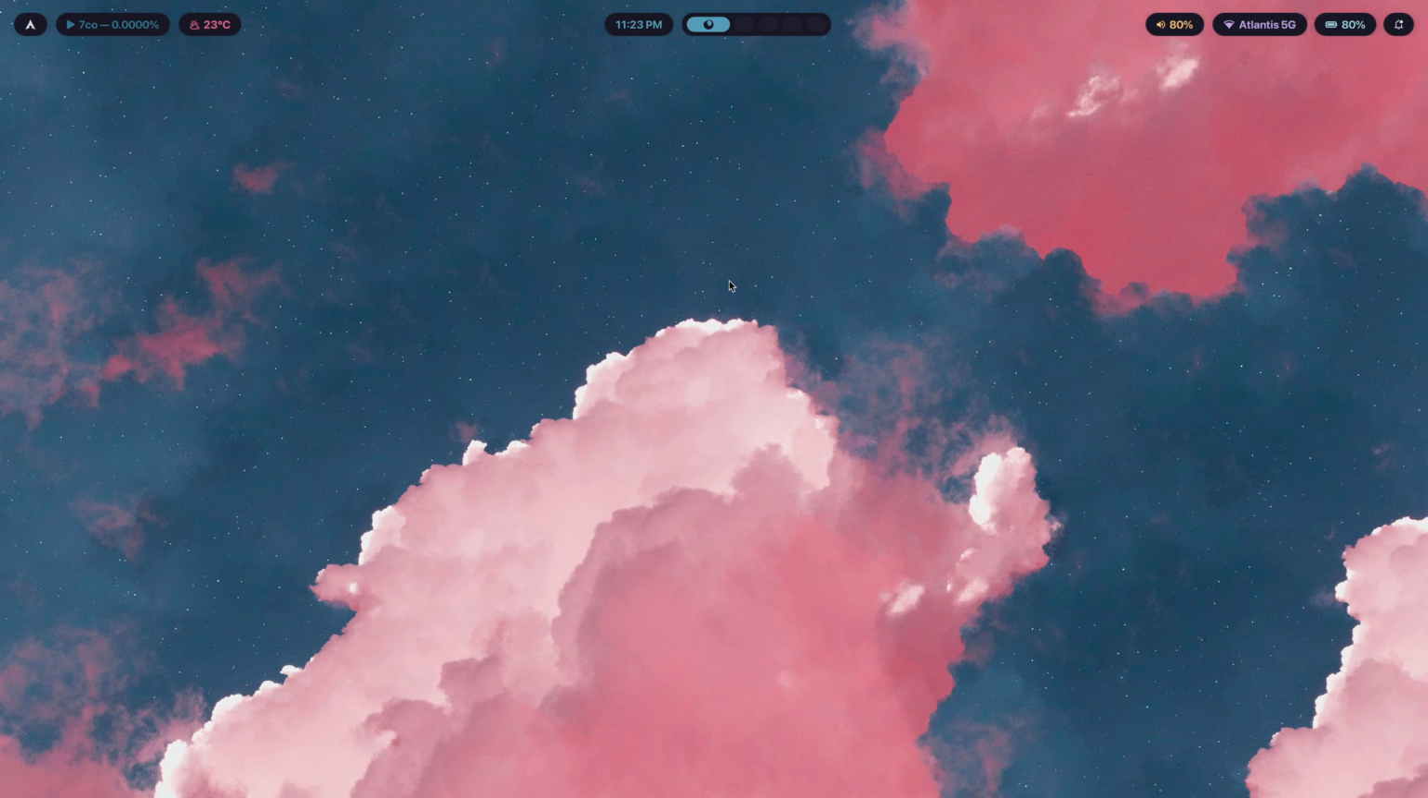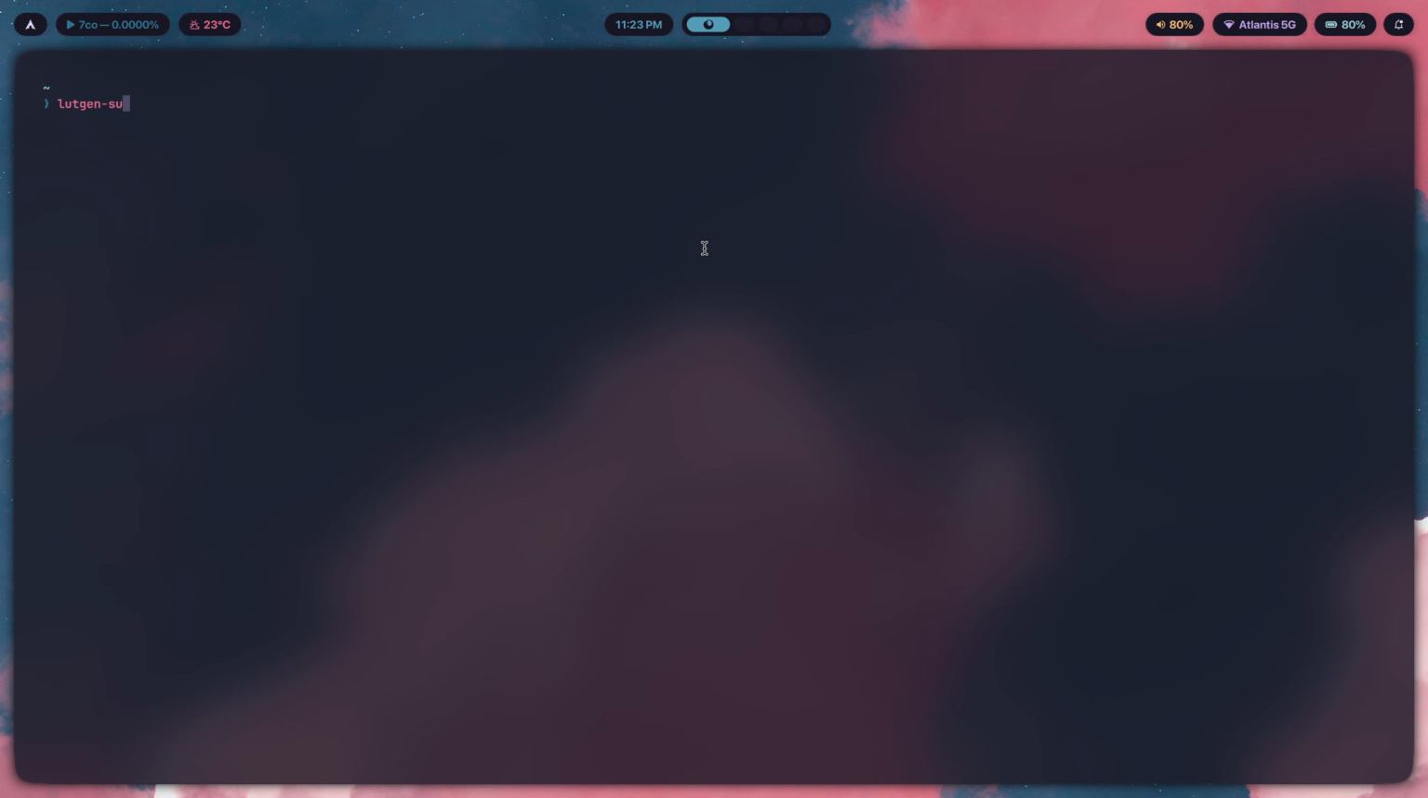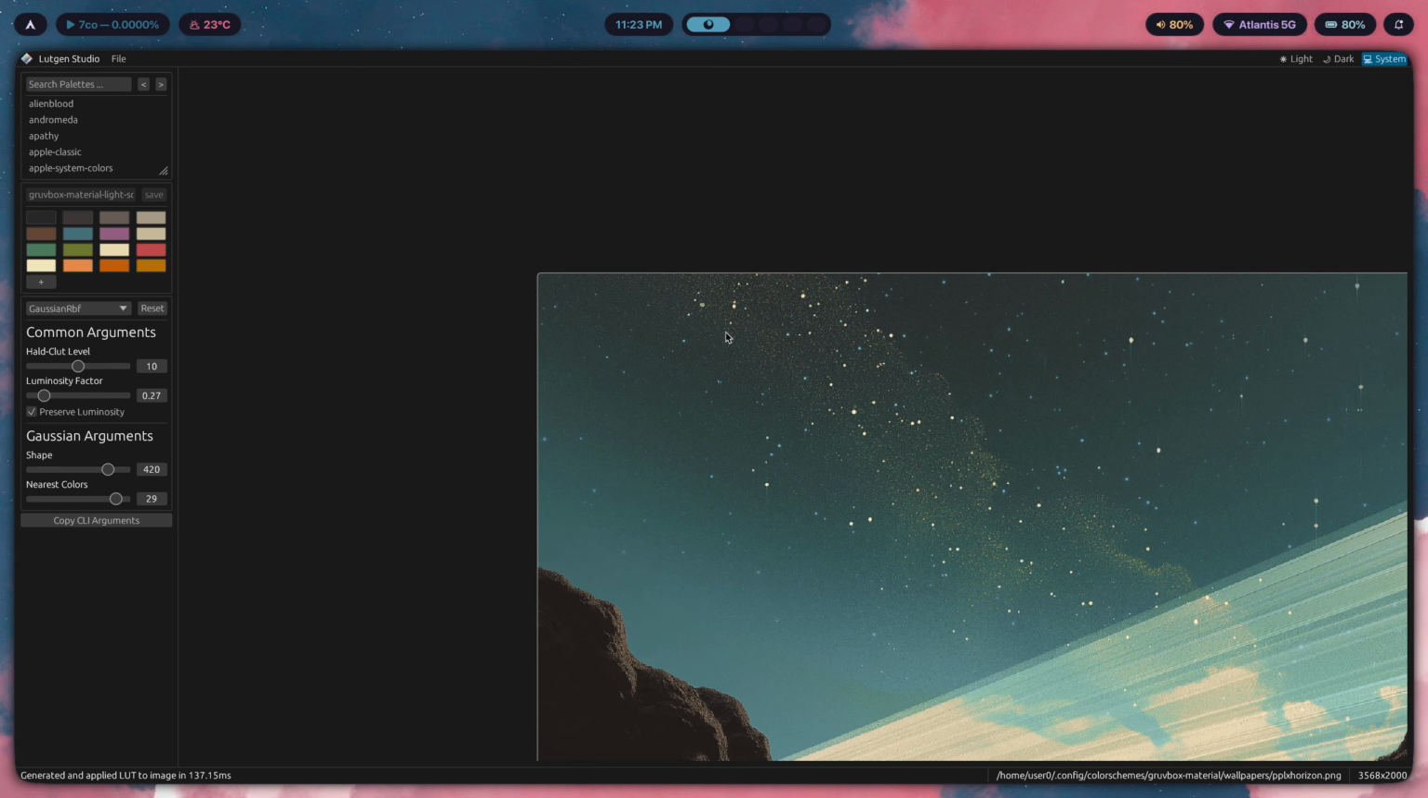If you want help with recoloring wallpapers, I've made a video on it before. It's basically using an app called LutGen Studio. LutGen Studio is honestly a very fantastic app that you can use in order to recolor wallpapers.